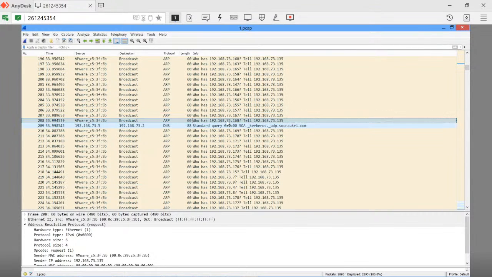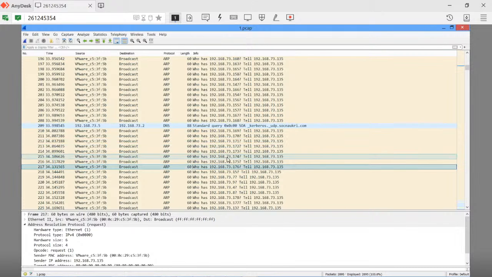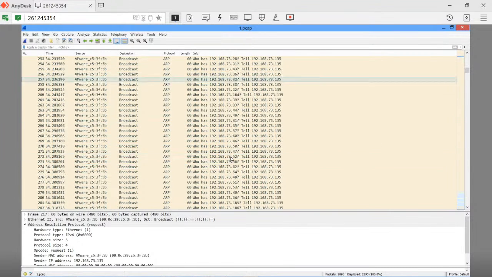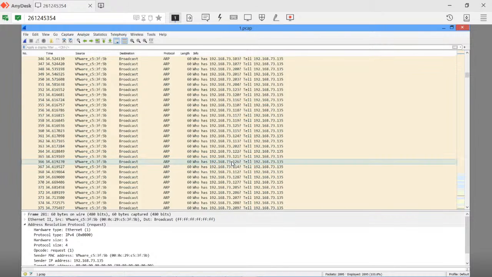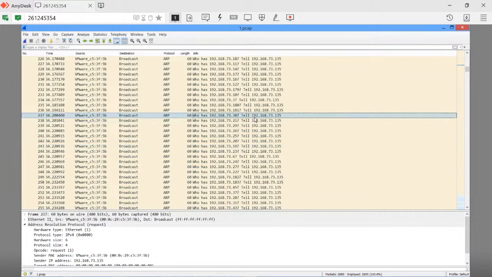Then 75, 76, then 85. So we can see this IP, 192.168.73.135, belongs to a machine or device which is sending requests to the complete range of 192.168.73.x to find out what devices exist in the network.